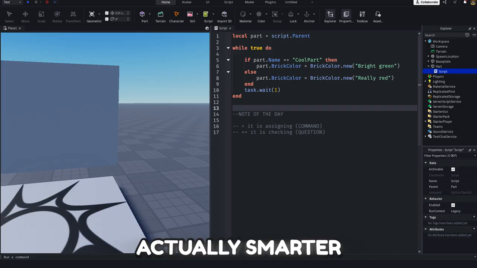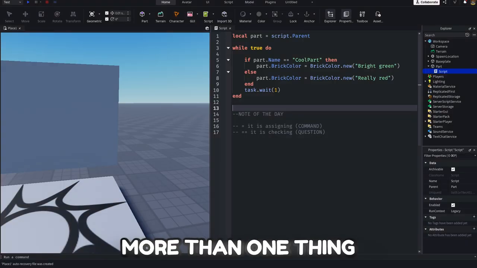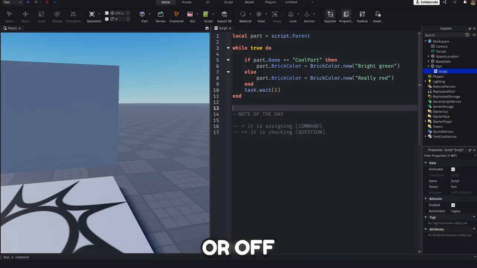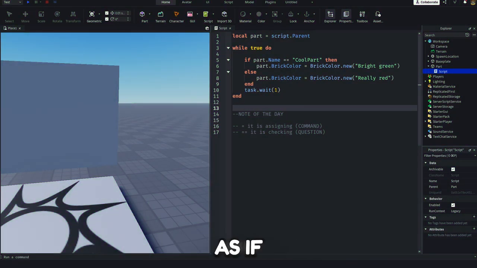So we're going to write down and move on to the next step because it's cool, but we need to make something actually smarter. Something like a stoplight. It needs three states. It needs to be green, then yellow, then red. In this case, we need to check more than one thing. It's not true or false. It's not on or off. It's going to be turn green, yellow, then red. So in this case, we need to add else if.